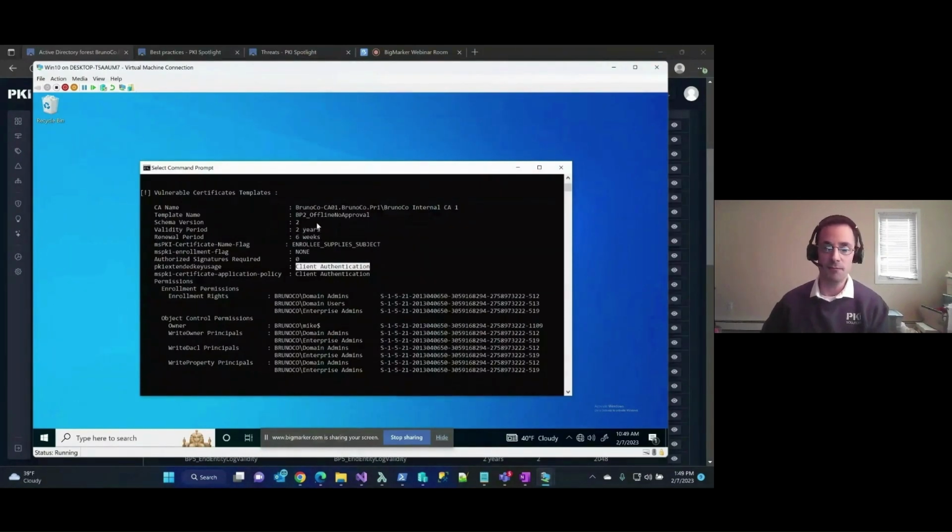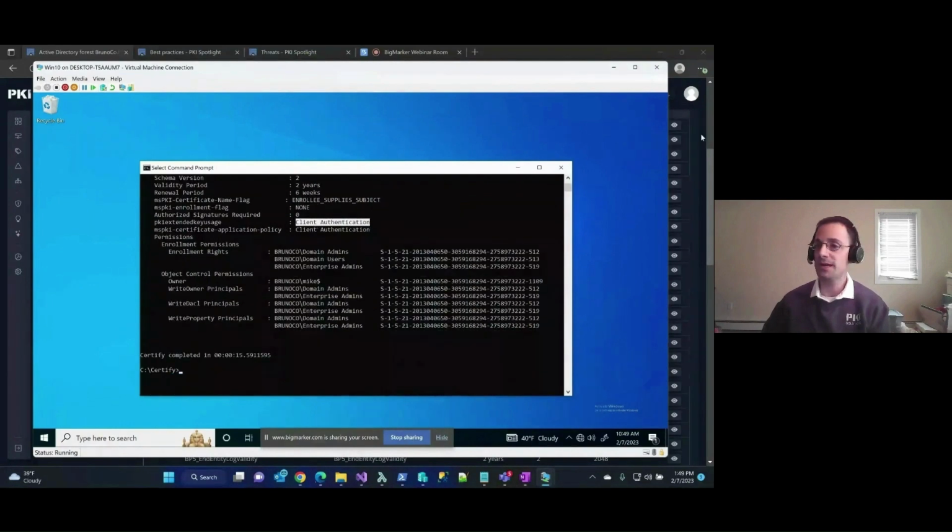Okay, so we found a vulnerable template. So let's exploit it now. I'm going to use Certify again to request a certificate against this template.